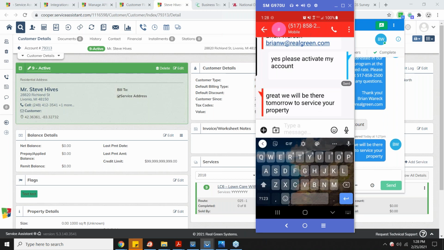So, with COVID, a lot of people are working from home. Everybody's busy. They've got kids, dogs.